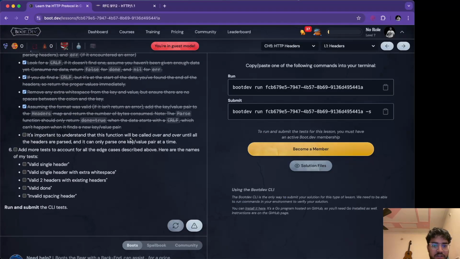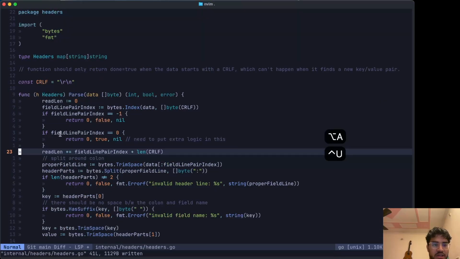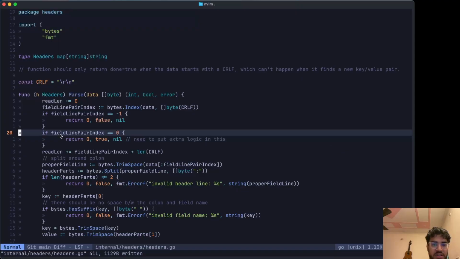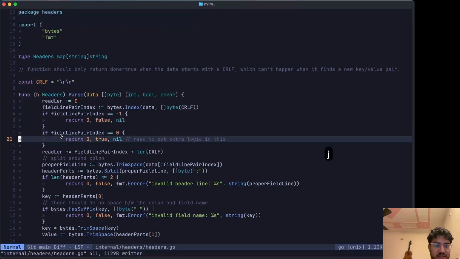It is important to understand the function is called over and over. I'm done here as well. No, there is one case. What should be done when we reach the length equal to 0? I think I need to return true. Okay, this is correct. I need to return true when we are done. If the field length pair index is equal to 0, then I need to put no. I don't think I need to put extra logic.